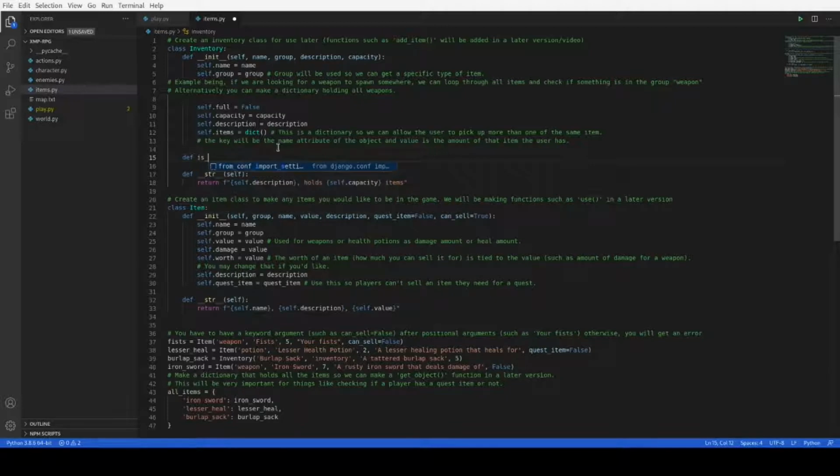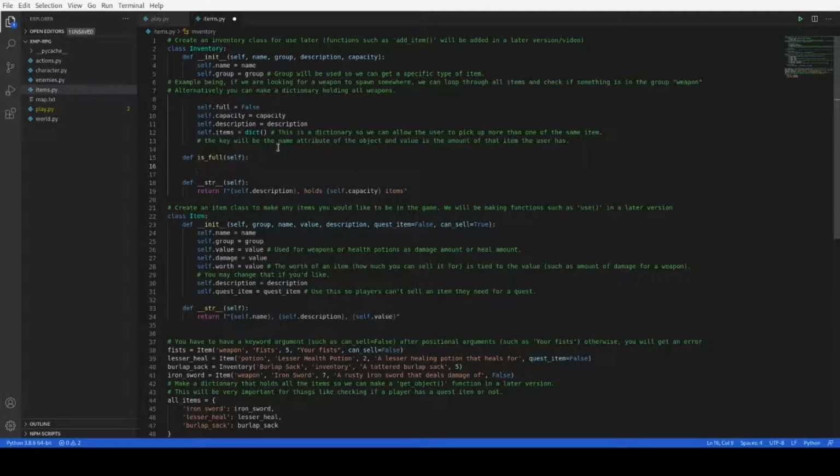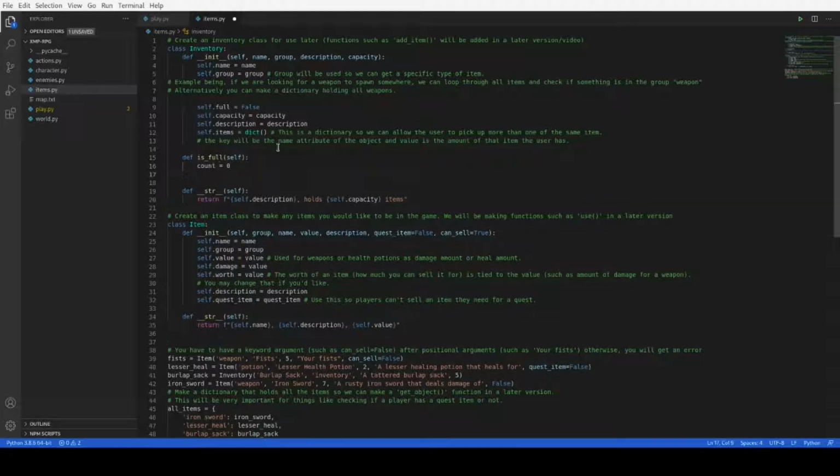We're just going to call it isFull. So def isFull, pass in self. And then we need to make a count variable. We need to loop through our items, and if you remember, also, by the way, this is bad practice. Replace dict, open and close parentheses, with curly braces. That's how we declare an empty dictionary.